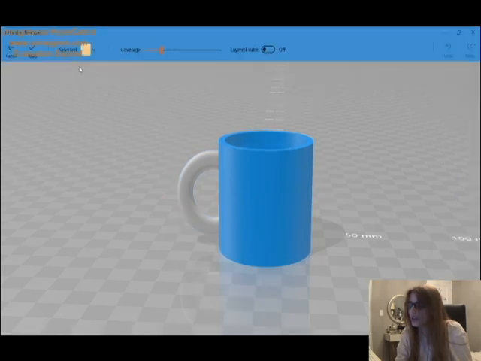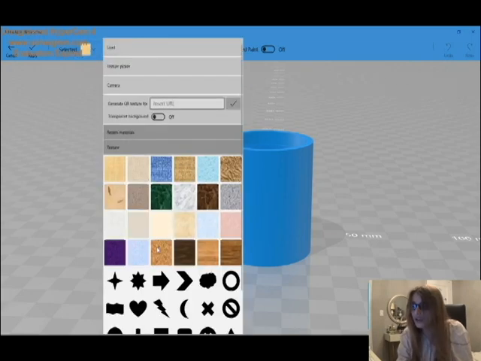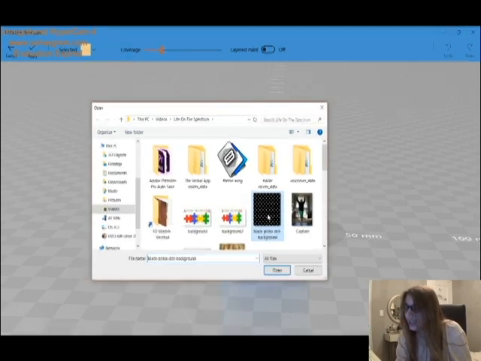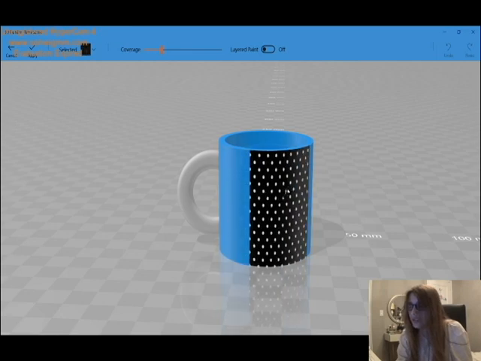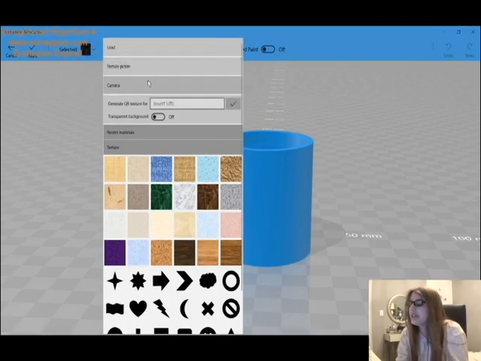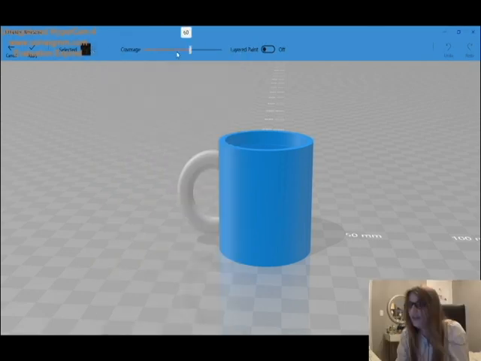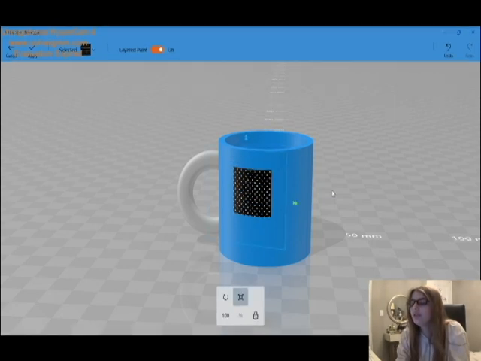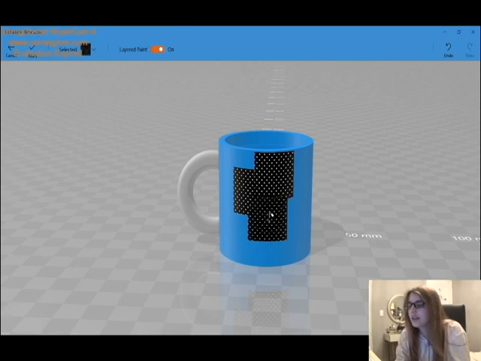Or you could click on texture, and instead of choosing a color, you choose a texture. You can either choose a texture from the drop-down window or click load and choose a photo from your computer to use as a texture. I never use the texture picker. And the camera feature is for taking a picture with your webcam. I also never use these two things. You have the same coverage slider as you did with the color tab. And you can also turn on layered paint and do this. When you're done coloring your object, just click off.